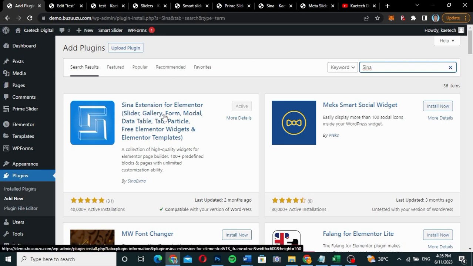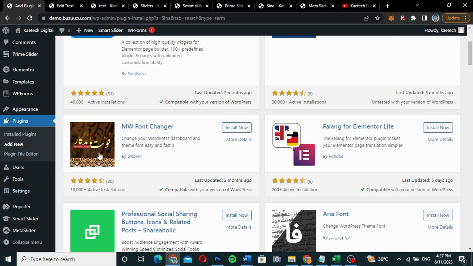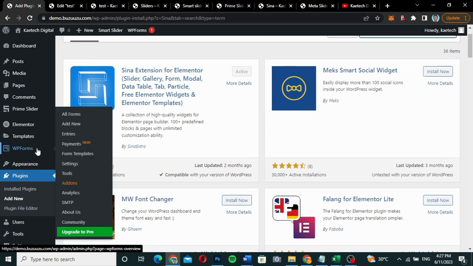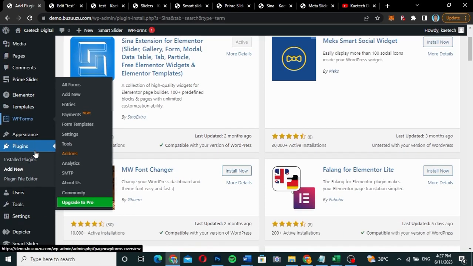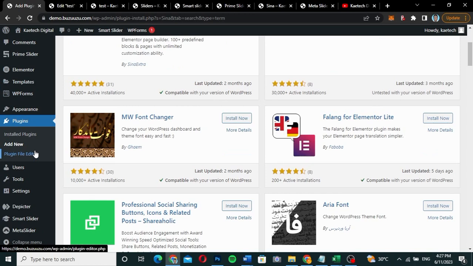You have slider, gallery, form, modal, and you have data table, you have tab, you have particles, you have free Elementor widgets and Elementor templates. So just click on install now, and then click on activate to activate it. And then what you need to do is this: you will be able to find it in Elementor. Okay, but we still need to look for it.